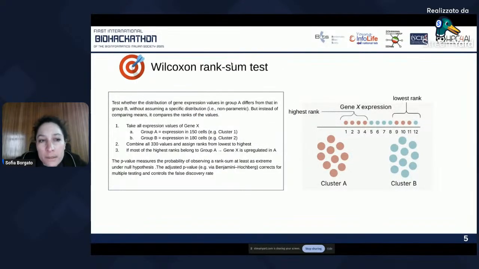Now I want to present this test, which is pretty simple, and in my experience, for many applications it is fine. It's super fast to run. And this test here is, as said before, a non-parametric test. This means that we are not assuming any kind of knowledge about the distribution of our data.